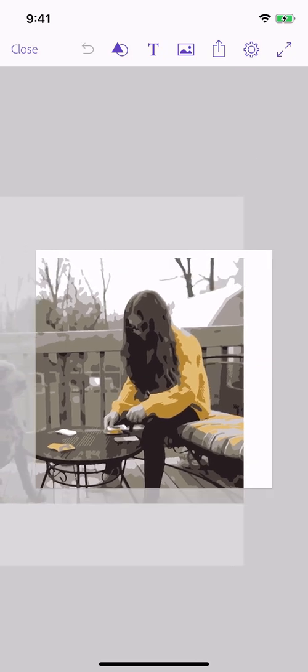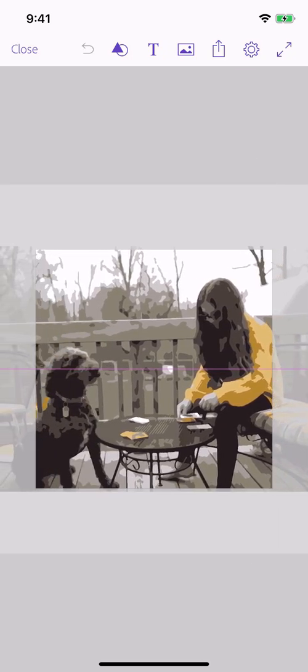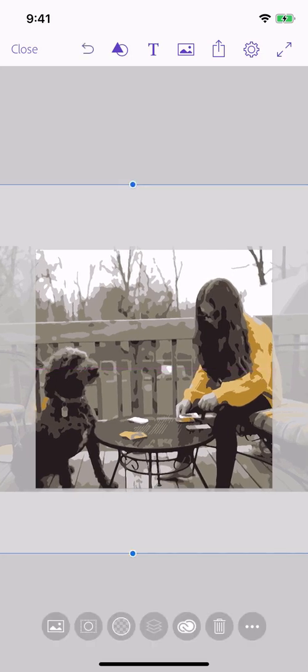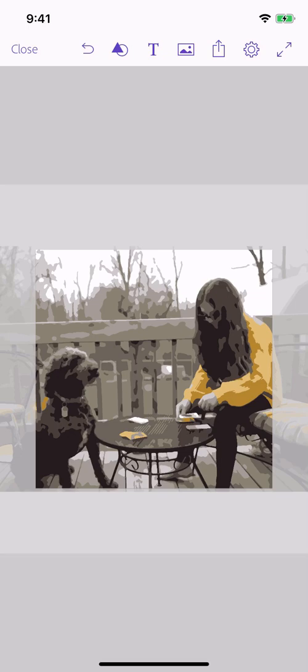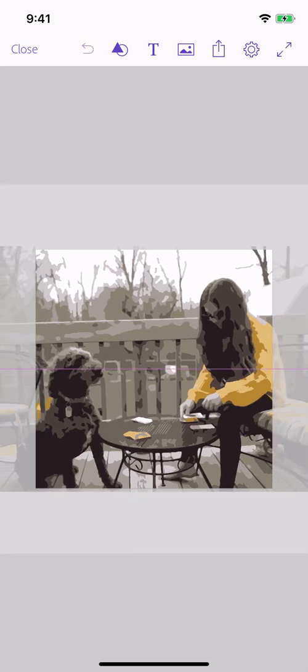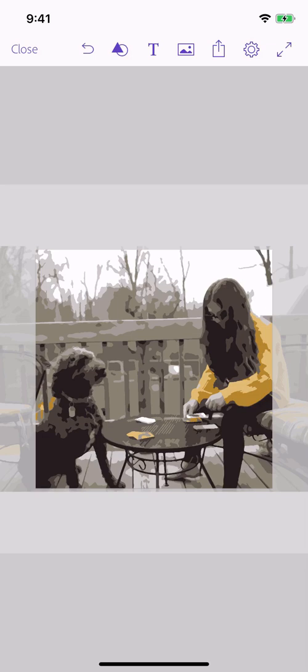So I just keep moving it over. I think that'll do it. And what I have here is my daughter with our dog playing cards. Kind of a funny idea. There we go. Okay, look at them. Okay, perfect. That's what I want, just like that.